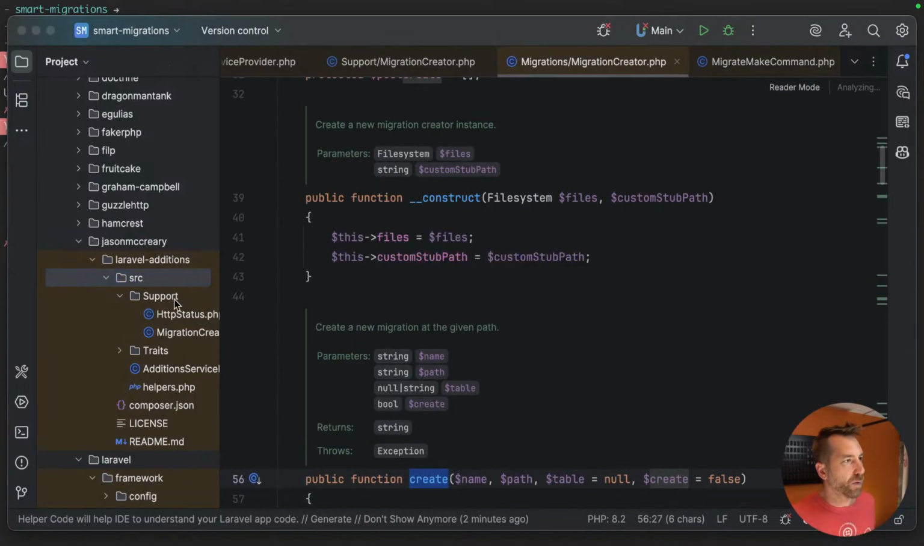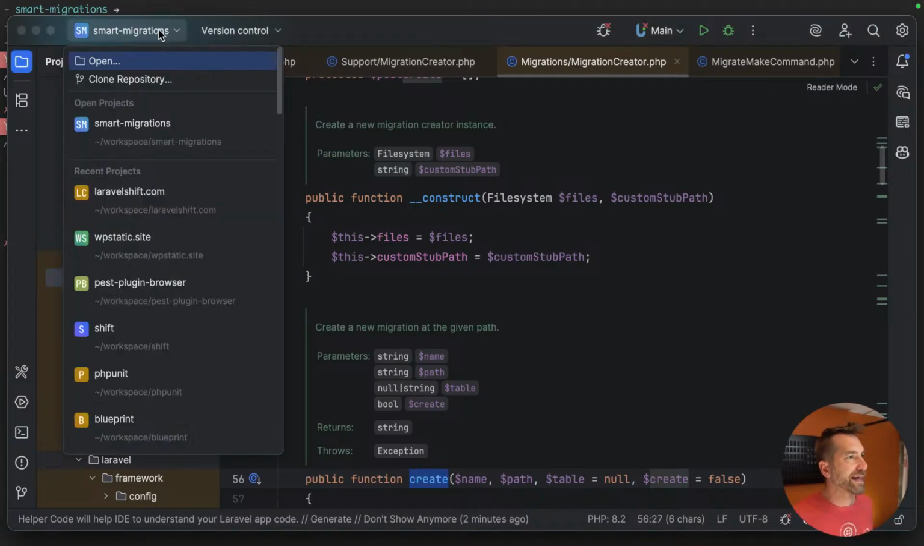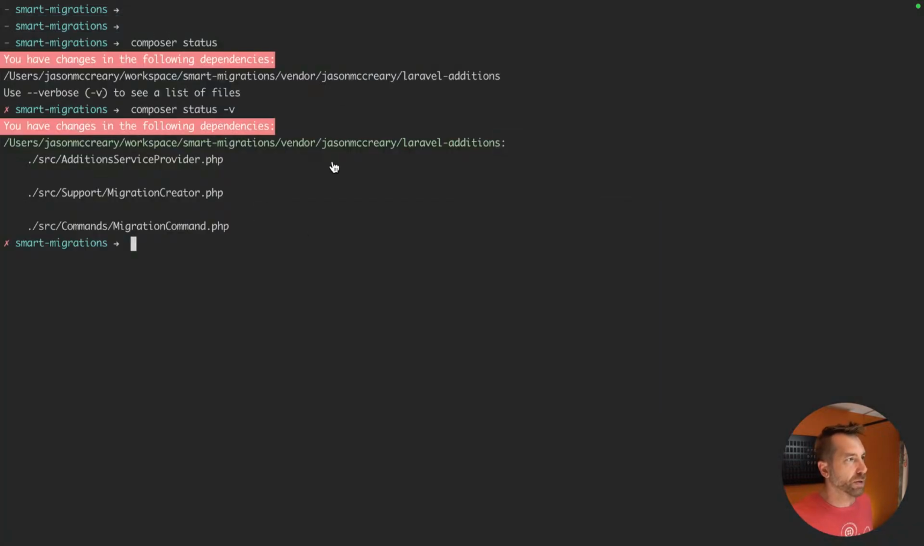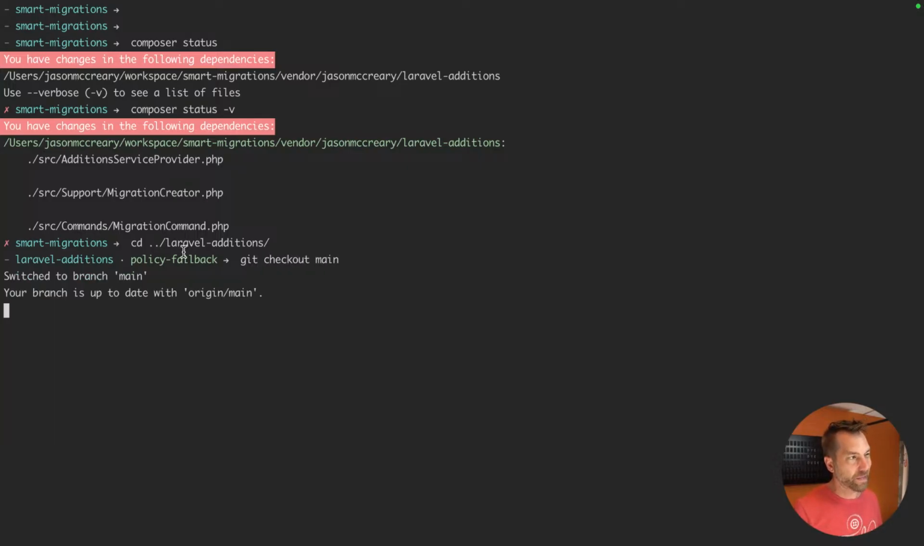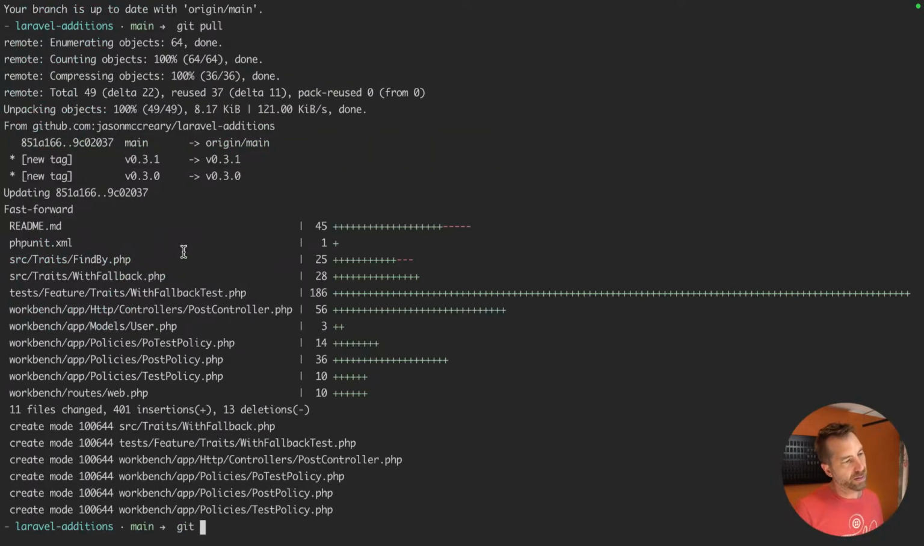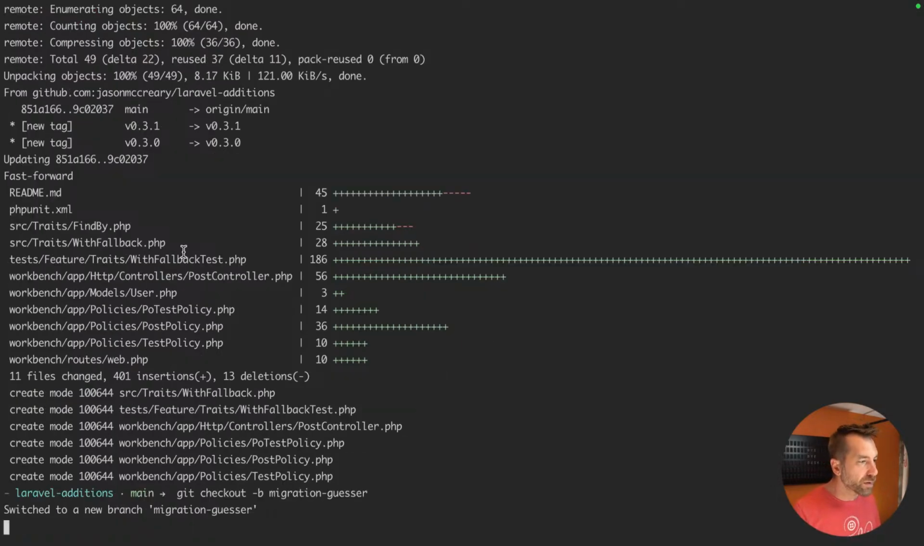Okay, so let's get into the Laravel Additions package, and let's properly start messing with stuff here, right? So let's do cd. Oh my God, eCam, you are in my way today. Okay, let's get into Laravel Additions. Git checkout main. Yeah, git pull. Let's make a new branch. Git checkout -b, we'll call it migration guesser.